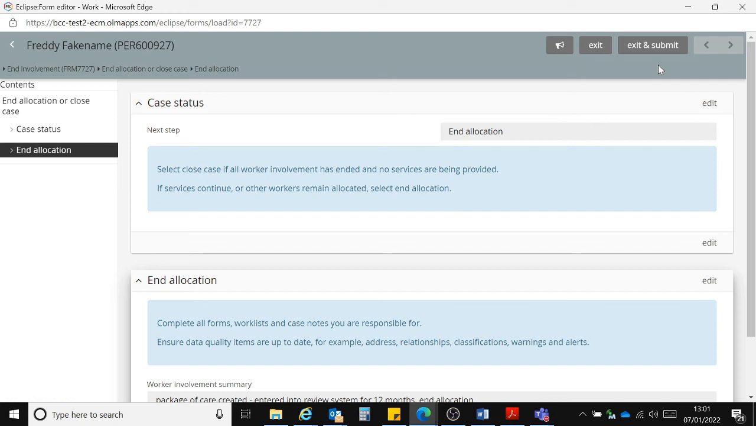You'll remember from your training that for forms that do not require authorization, such as a Con 1 or Con 2, this will be an exit and complete button, which will close down the work list and trigger off the next work list that you selected. However, for forms that do require authorization, such as reviews and this particular end allocation / close case work list, clicking this exit and submit button is what will send this work list to the awaiting authorization list I showed you earlier on. So I shall click exit and submit.